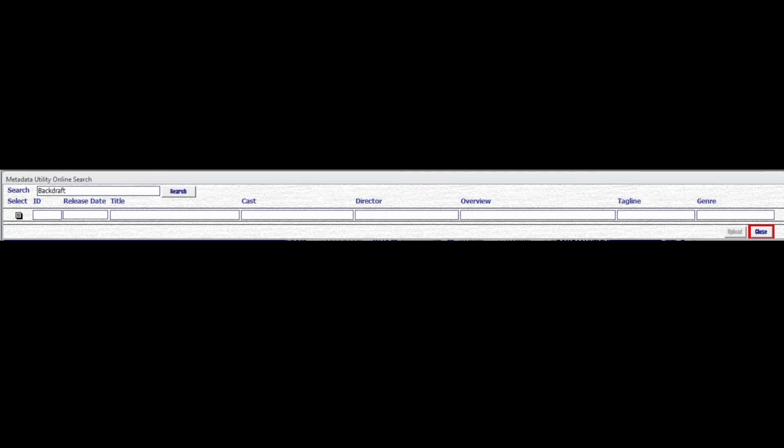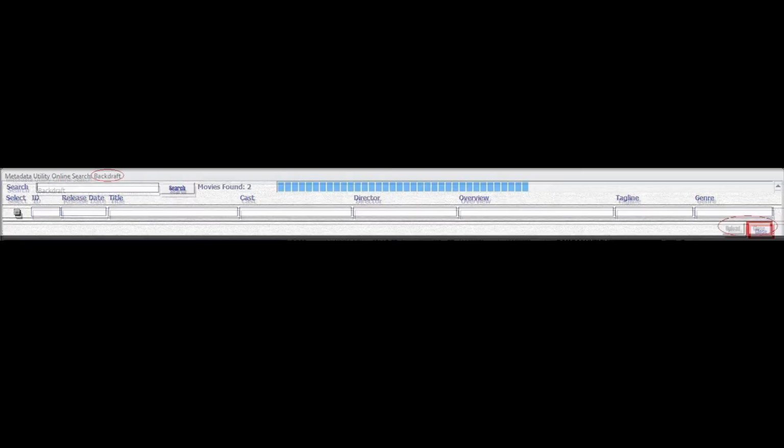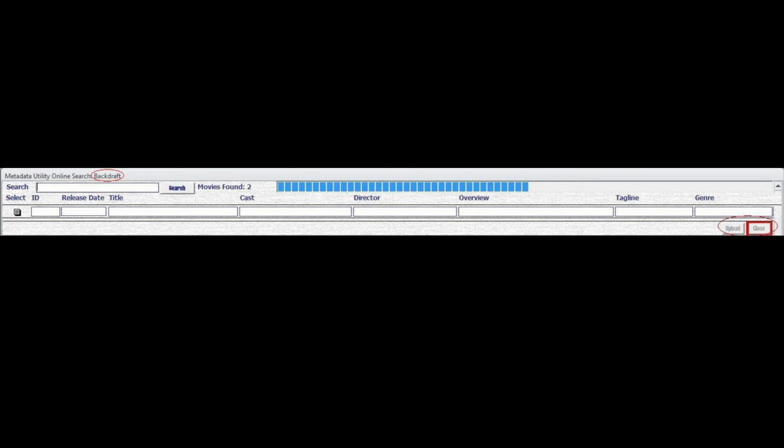If we went directly to the Metadata Utility online search tool, obviously we would have to type the movie name in the search field, as it will be empty if we open that directly. In any case, once search is clicked, Metadata Utility will start searching for the available records.